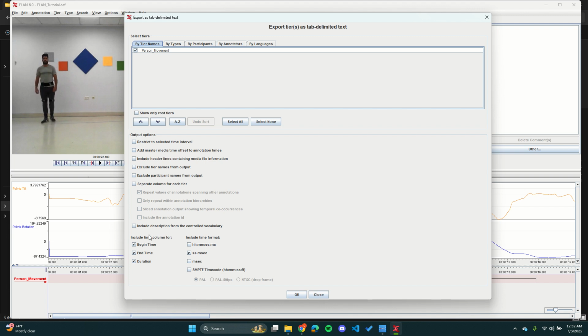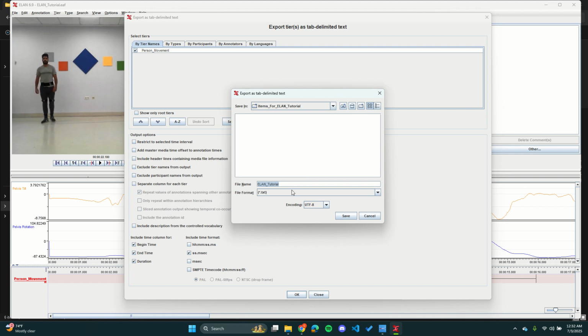And then I go down here and I choose what I want in my CSV. In the time column, I'll have the begin time, end time, and duration of my annotations. And in my time format, if I want it to be the same as my previous CSV, I'm just going to select this, seconds and milliseconds. And I'll press OK. And now I can choose a name for this. I'll name it ELAN Sample CSV. Here you can change the format. You can leave it as a text file, and then you can convert it into a CSV very easily. But I'll just keep it as a CSV right here.